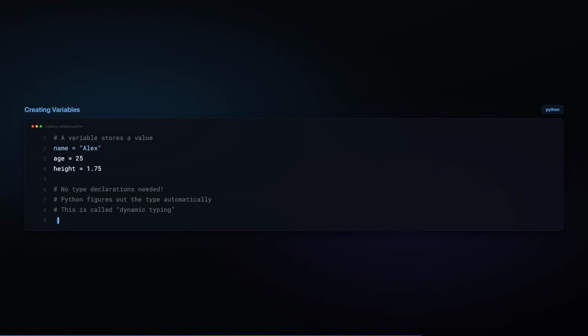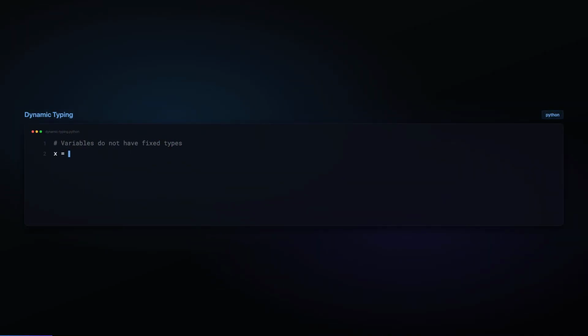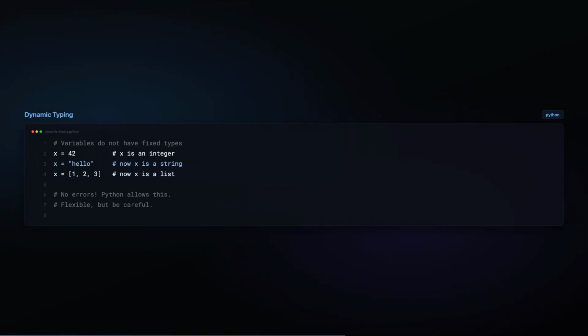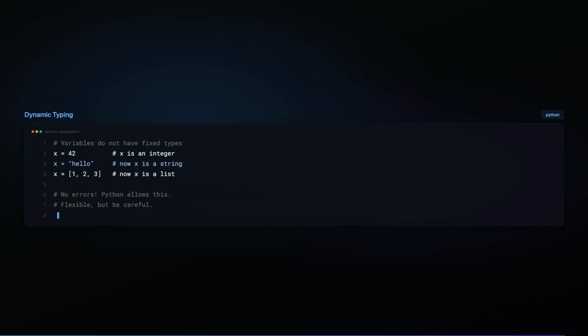No type declarations needed. Python figures out the type automatically. This is called dynamic typing. The variable does not have a fixed type. You can assign an integer to x, then reassign it to a string, then to a list. No errors. This makes Python flexible, but requires you to be careful.